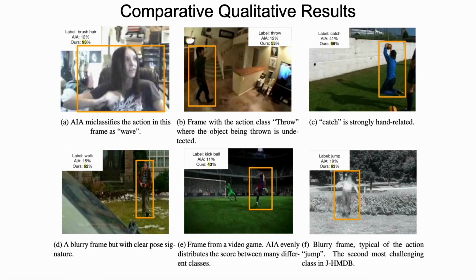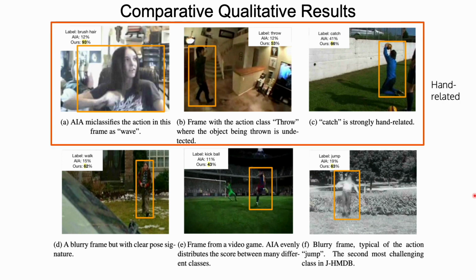We qualitatively compare our framework with AIA, which learns person-person and person-object interaction. This is to further validate our use of more atomic features. The classes in the top row are all hand-related, and AIA fails to correctly classify them. However, our model easily spots these actions.